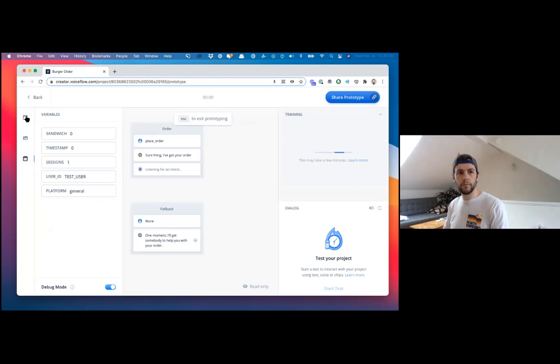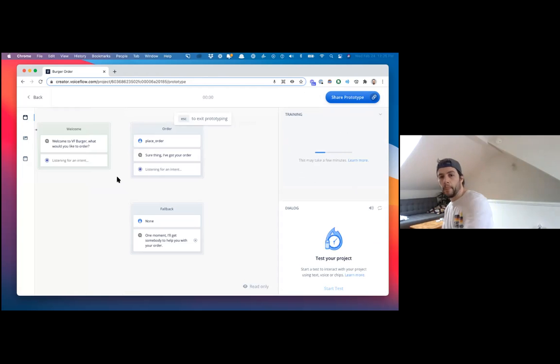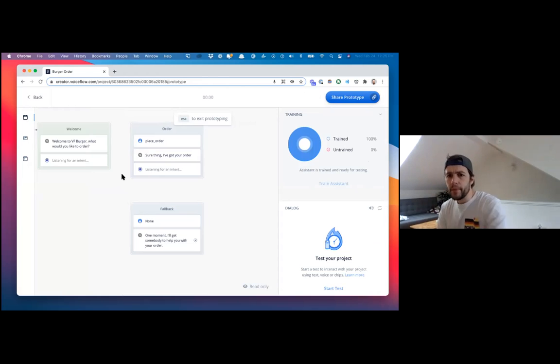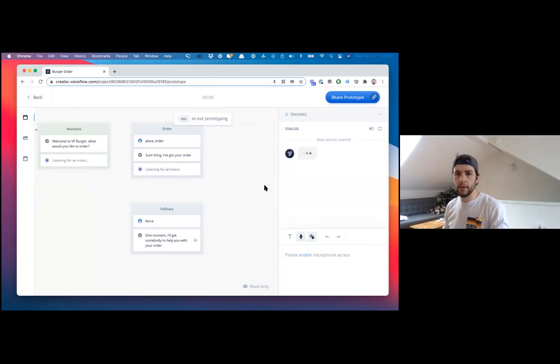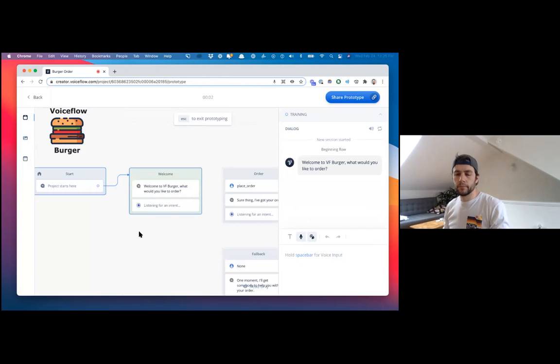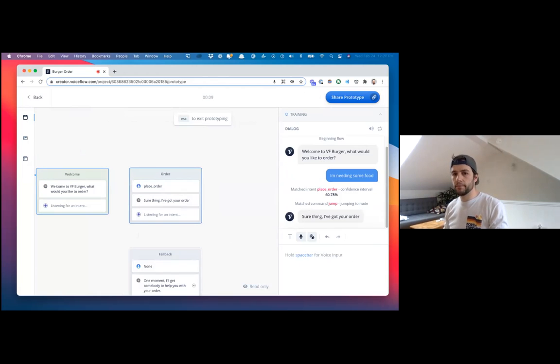Train it. This is updating my model on LUIS now to handle that new utterance, and then generate more new utterances based off that. Welcome to VS Burger. What would you like to order? I'm needing some food. Okay, so now it's, sure thing. That was a variant on what I put in there, but now that's scoped into my place order intent.